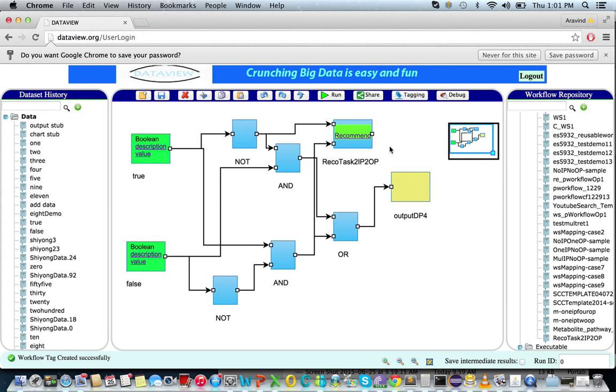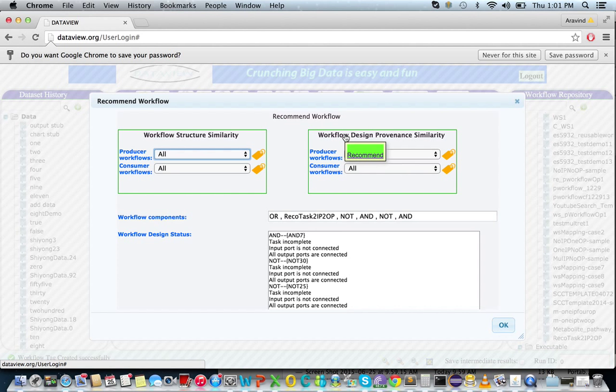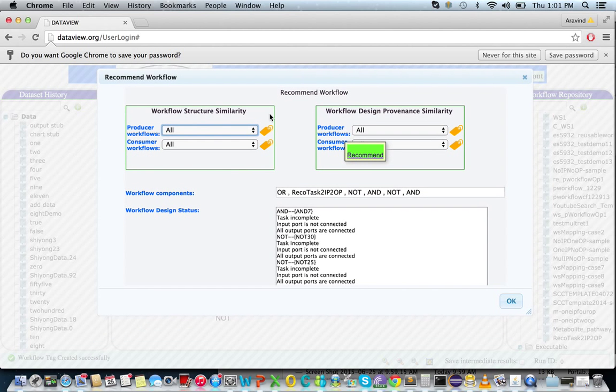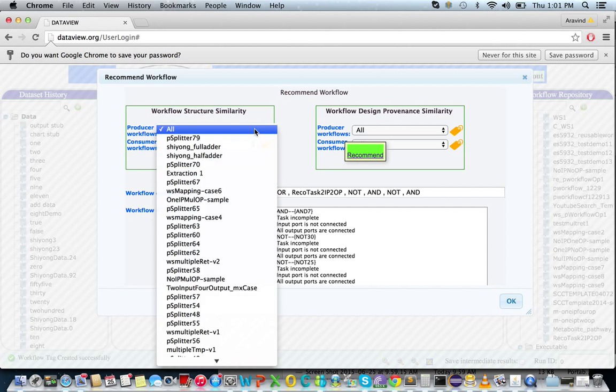Okay, so at this point, this workflow is an incomplete workflow. As you can see, the output port has not been connected to any workflow. So at this point, the user can click on the recommend button, and then this window opens. So it basically shows what are the compatible workflows, both based on the structure and based on the semantics of the workflow.